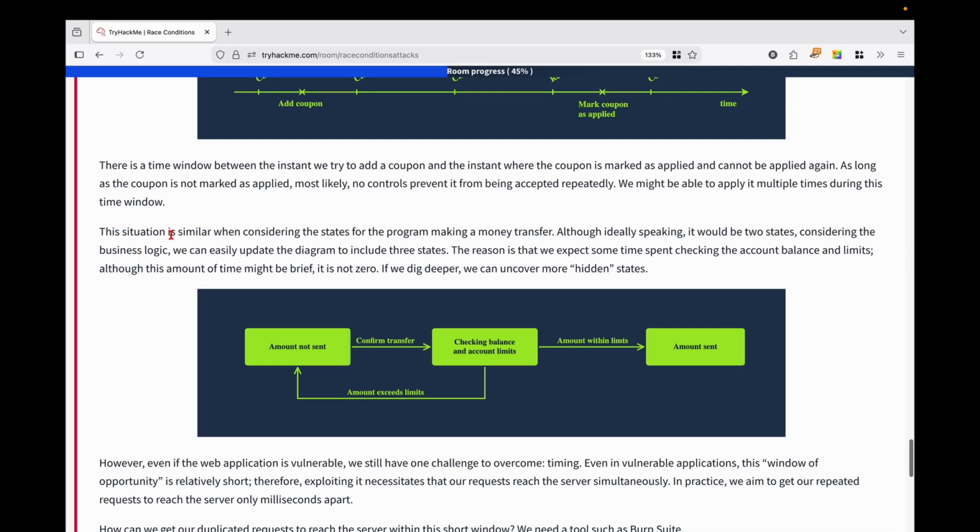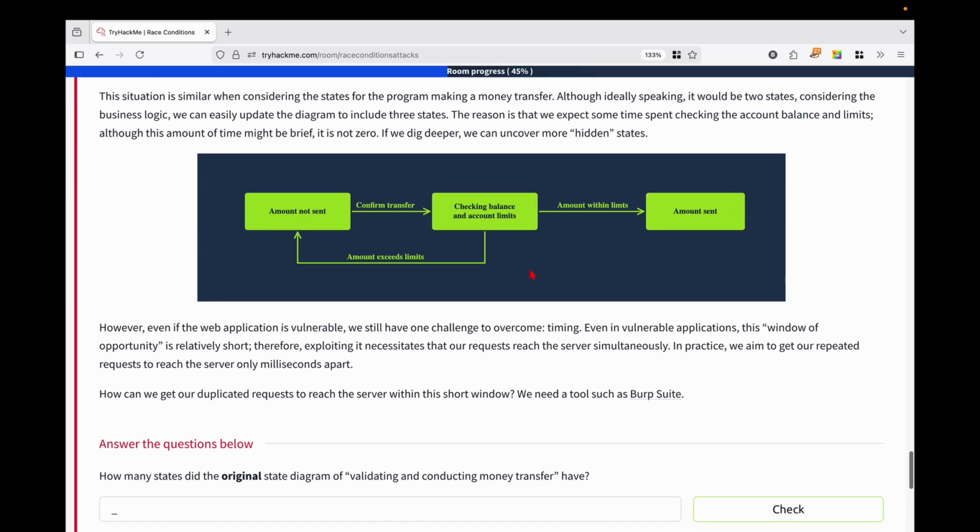So this situation is similar when considering the states for the program making a money transfer, right? Although ideally speaking, it would be two states considering the business logic, we can easily update the diagram to include three states. The reason is that we expect some time spent checking the account balance and limits. Although this amount of time might be brief, it's not zero. If we dig deeper, we can uncover more hidden states.